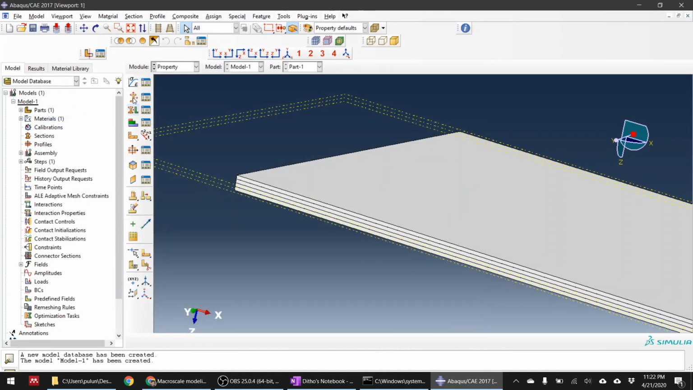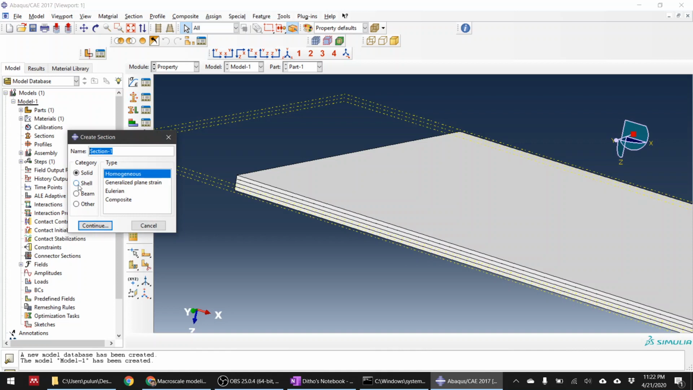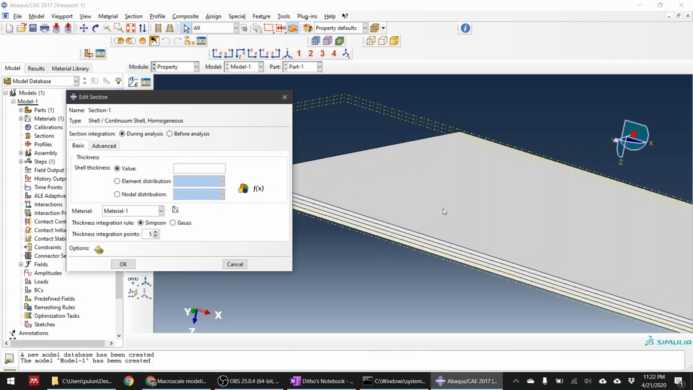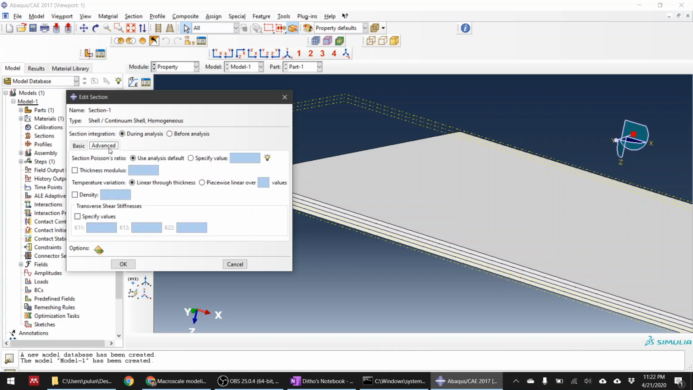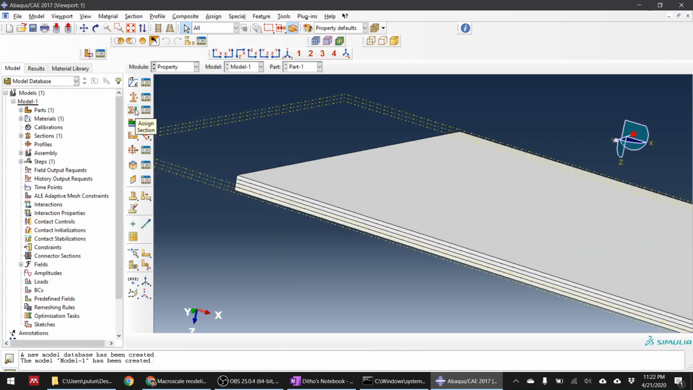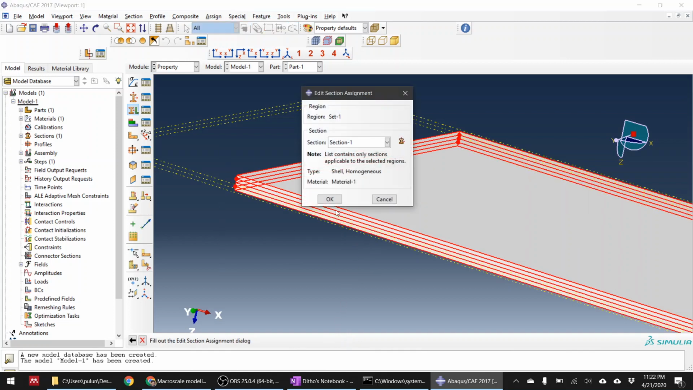Okay, clear. So now what you need to do is to use shell and homogeneous, right? Because it's a shell. So what is the shell thickness of this one? I forgot. The thickness is 0.25, right? Each of them. And then assign section. Oh, you need to assign to everything, right? Yeah, to everything, the section.